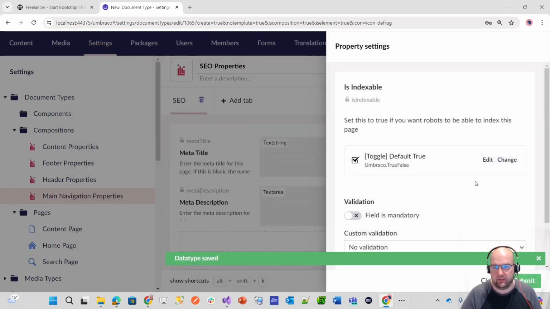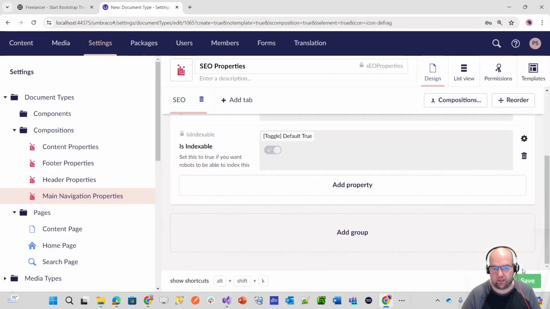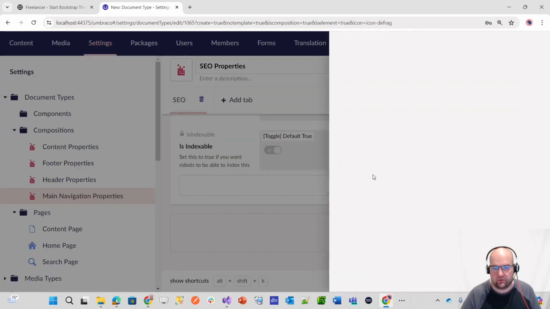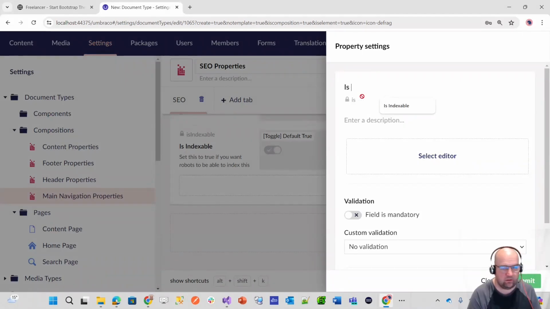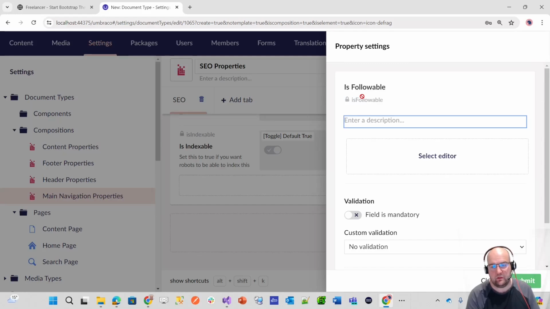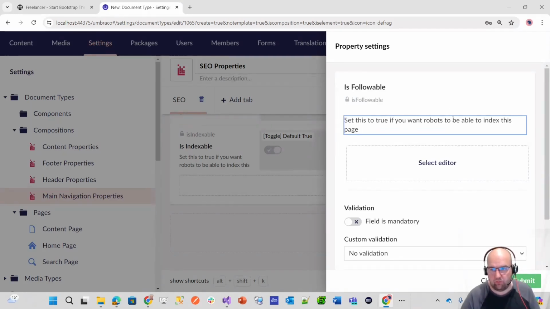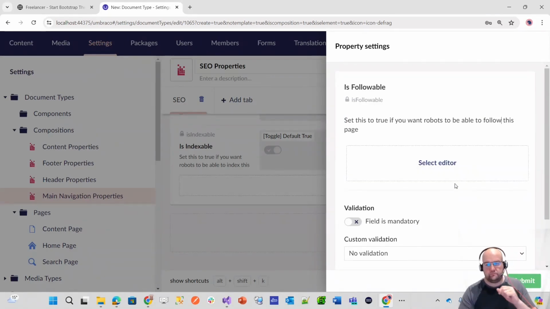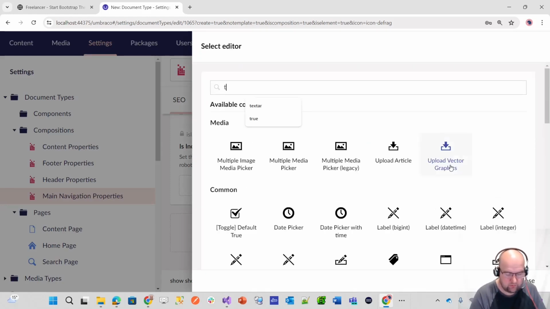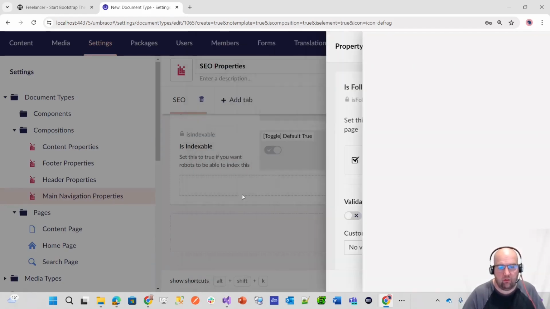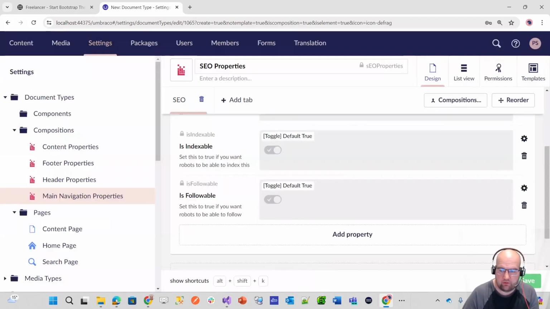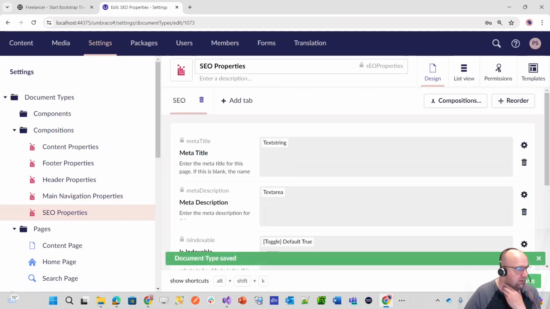Do submit. So now is indexable is using this one, and then we can just submit again. And then we can use that same one because we're going to do is followable. And then we're going to set this to true if you want robots to be able to follow this page. And then we'll do true. There we go. We'll use that one that we just created and then click on save.